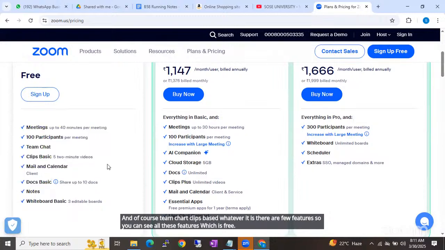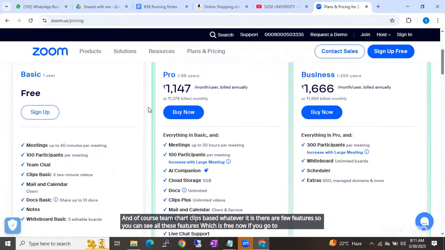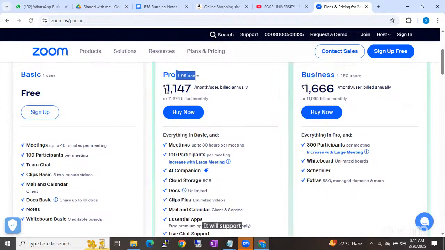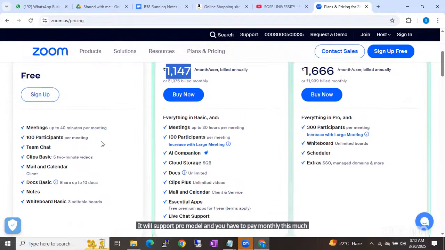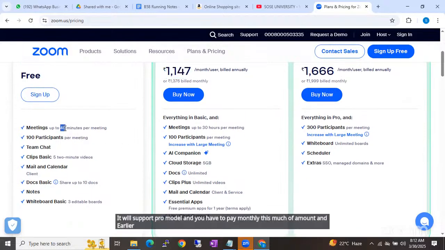Now if you go to the licensed pro model, it is going to support 1 to 99 users, and you have to pay this much amount monthly. Earlier, each meeting was 40 minutes only, right? Now in this model, one single meeting can last up to 30 hours. Once that is finished, again I can open the meeting. That is how it is going to work.